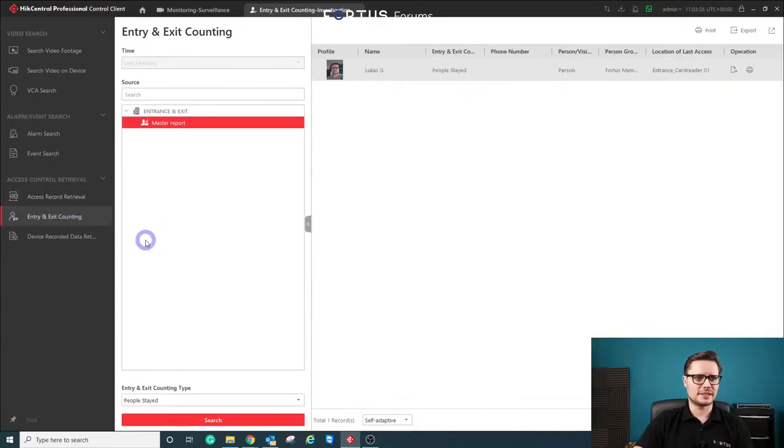If I go with entrance and exit counting, I can tell how many people are actually in the building. So that will tell me people staying. I just want to make sure how many people are in the building. So as you see here, that person is in. If this is me, you can tell by the exact name whether that person is in or not.